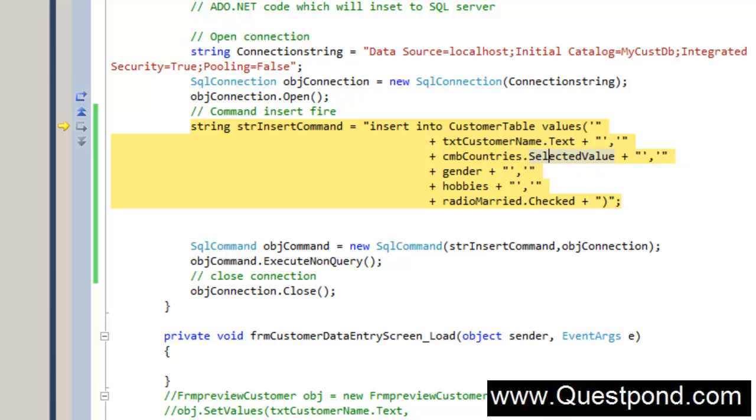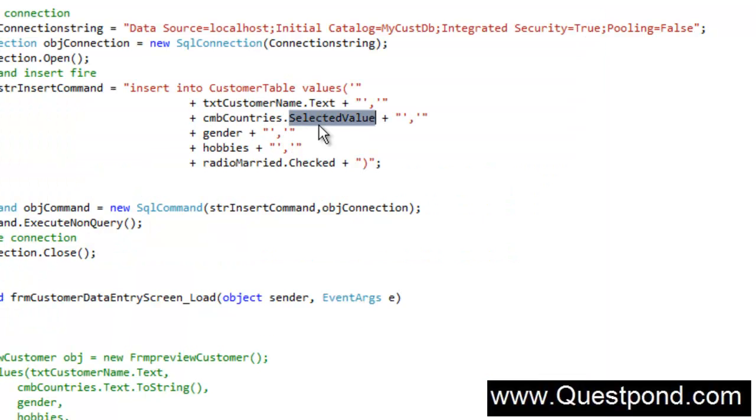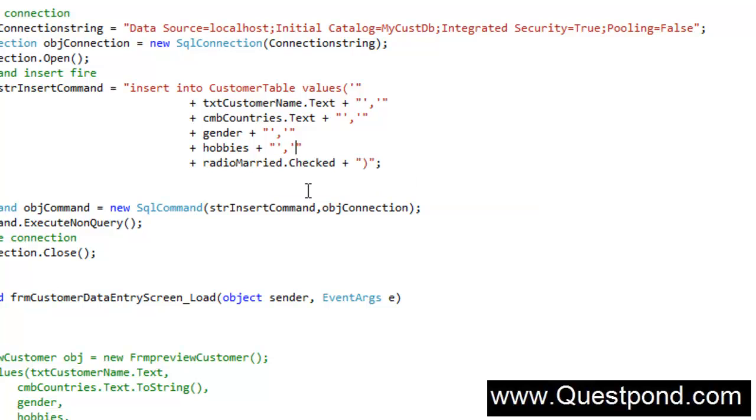So let's go and fix that. Okay, so let's go and say that is dot text. Okay, so it is not dot selected value. And the second one is this radio married checked here, right? We don't need the single quotes, right?